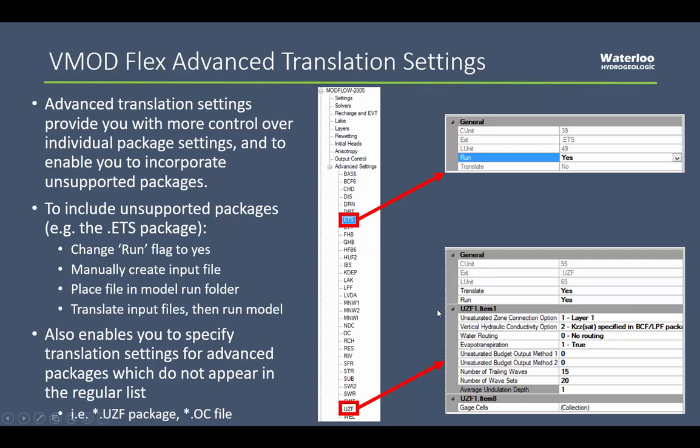You would change the run flag for any unsupported package to yes, and then even though the translate setting will still be equal to no, we can still indicate to the MODFLOW engine that it should run that. So, for example, if you have a VMOD Classic project that does use the ETS package, you could import everything about that model except for the ETS package.